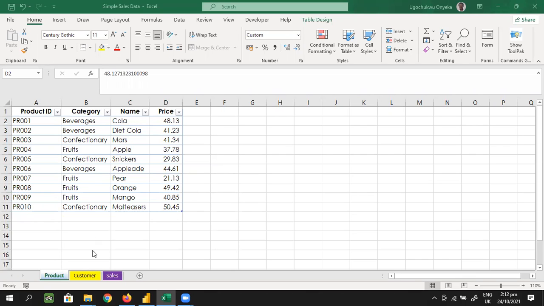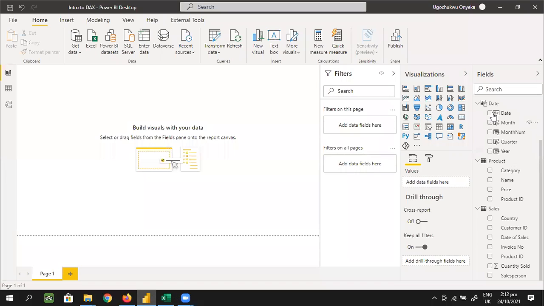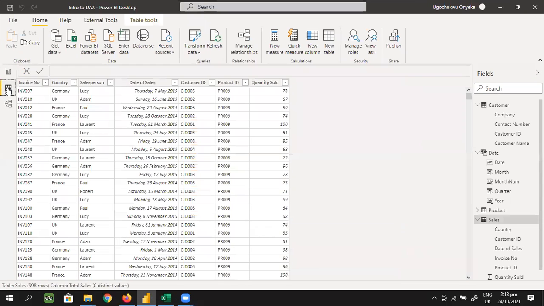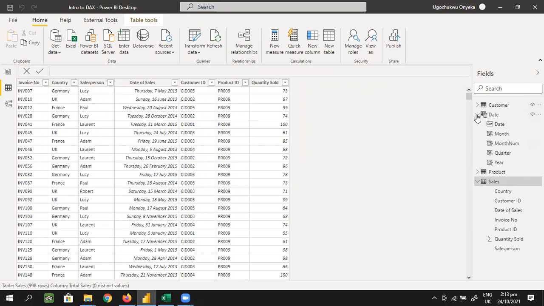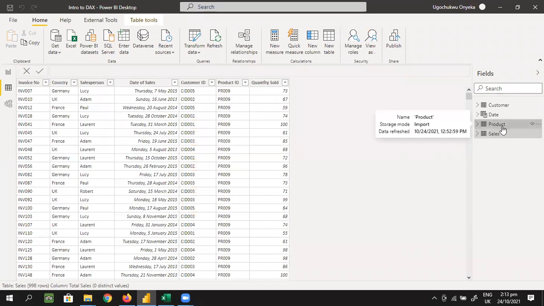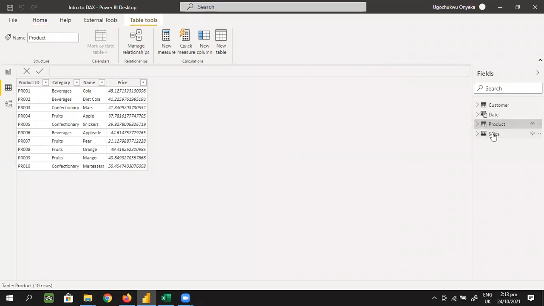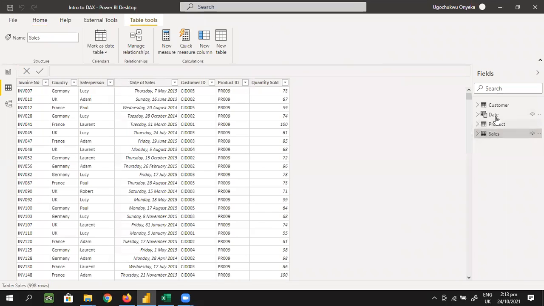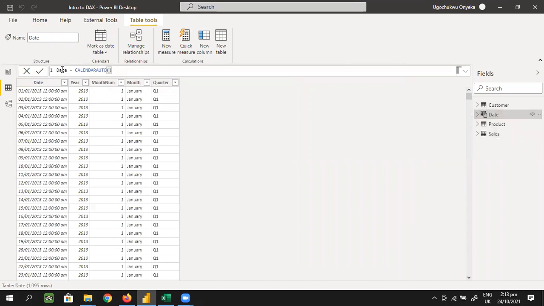So these are the 3 tables, and in order to save time, I have imported them beforehand in Power BI. You'd see the 3 tables here: the customer table, the product table, and the sales table. And the date table, as usual, I have created with Calendar Auto, and I explained this earlier.